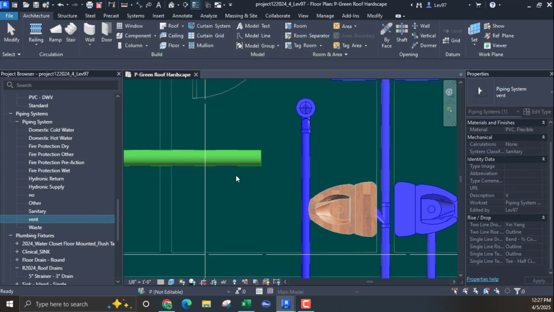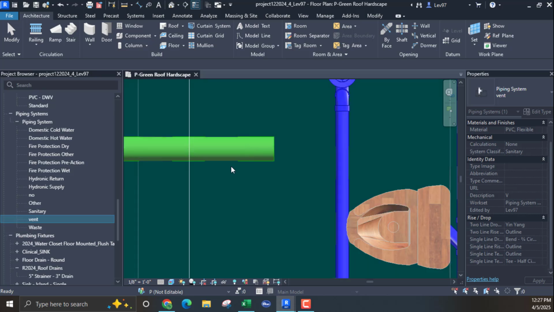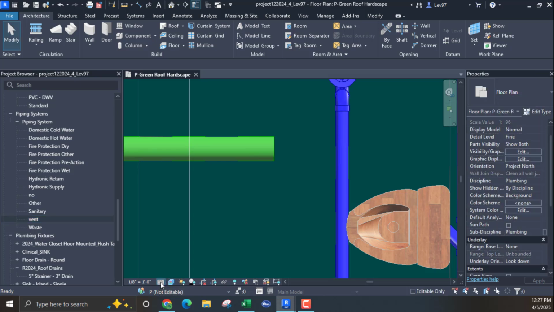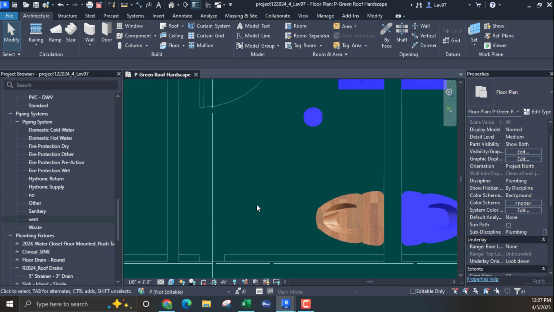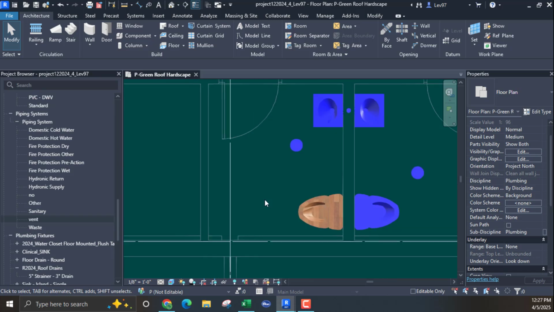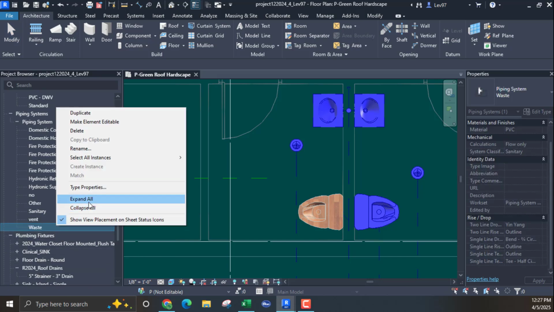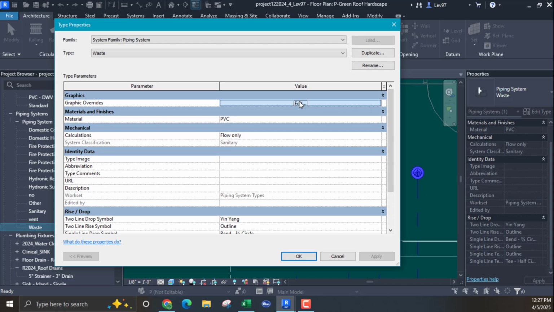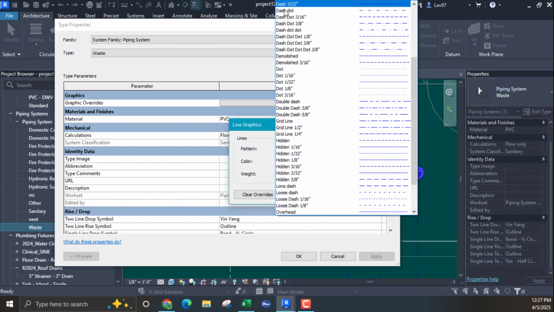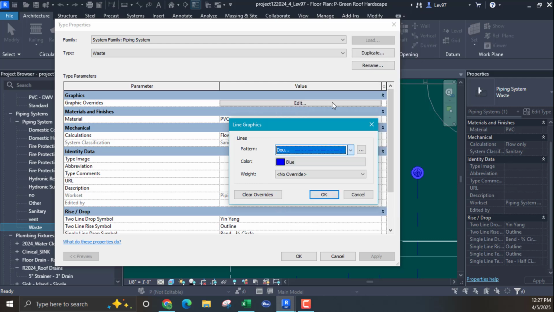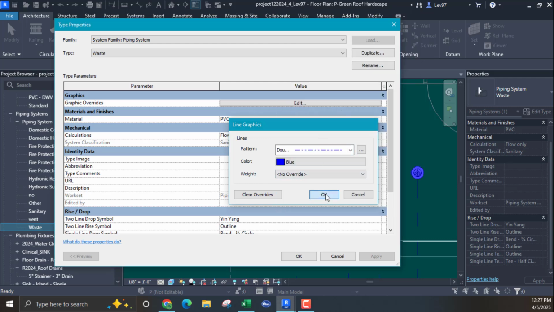And on the outside, you guys can see this is the pipe. This is the pipe. Let's go medium. Yeah, okay. And you can see the difference in the structure. So if I go back into the waste and make it solid, let's say here, the pattern, let's call it something else. Let's call it double dash.